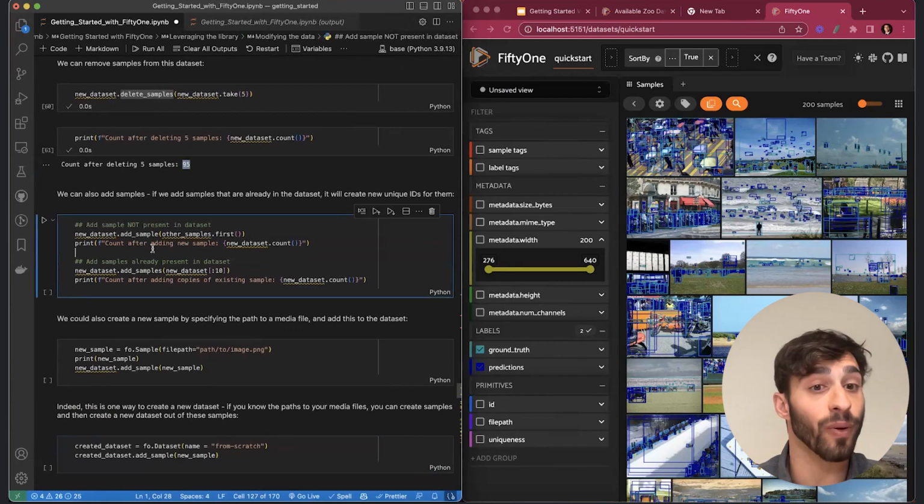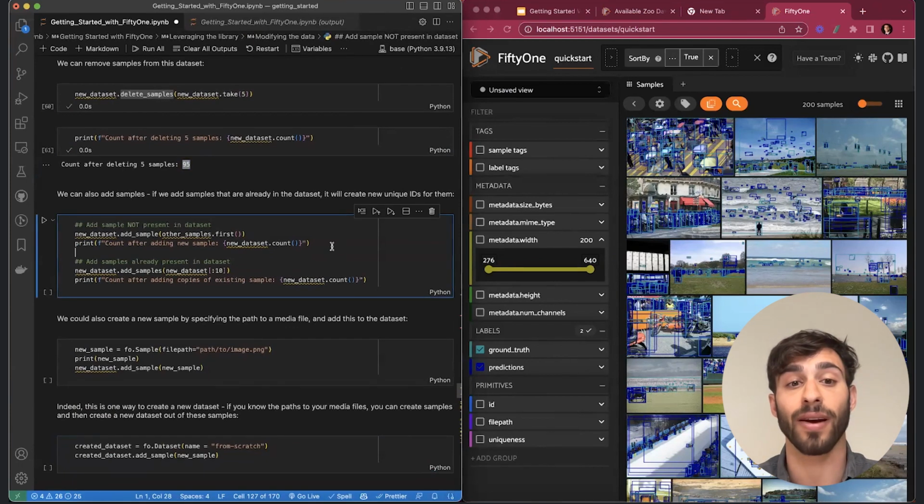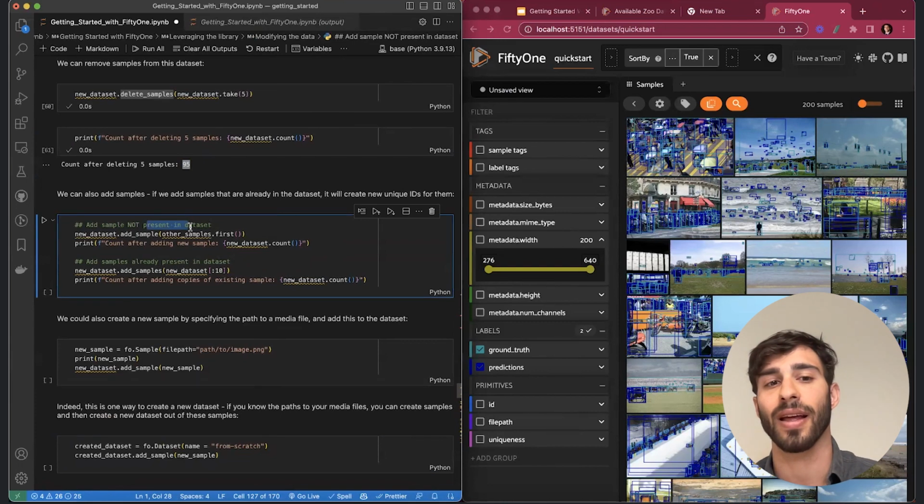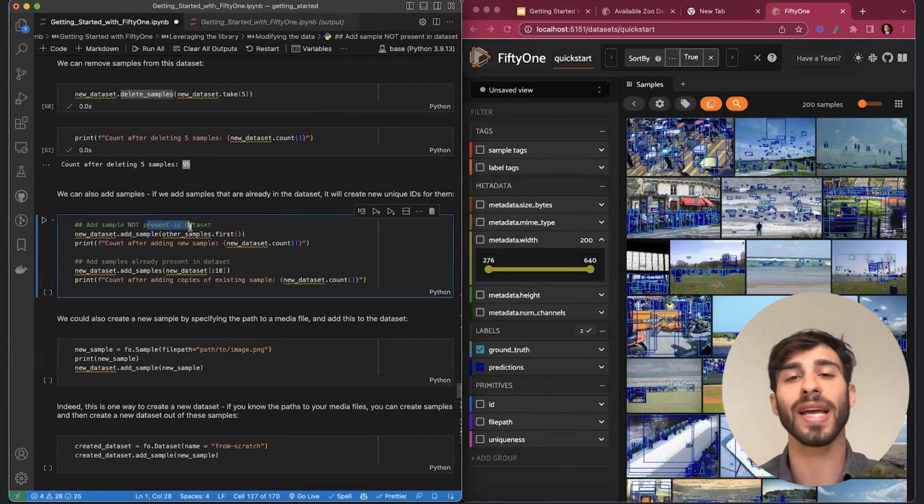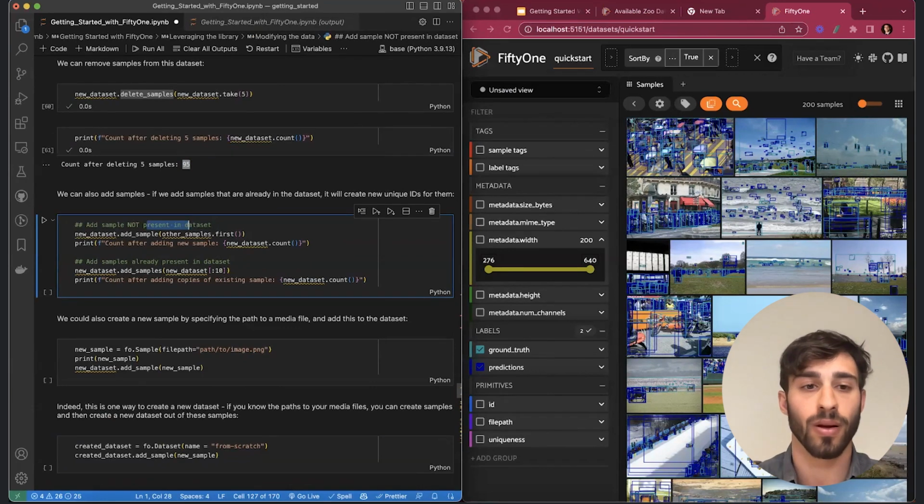We can add samples. So we can add either samples that were already present, in which case it'll add new samples to the data set, or we can add samples that were not present. So in either case, we are getting an additional sample added to the data set, but it is adding a sample with a unique ID in all cases. So even if you already have a given file path that is represented somewhere in the data set, you will have a new sample associated with that file path.